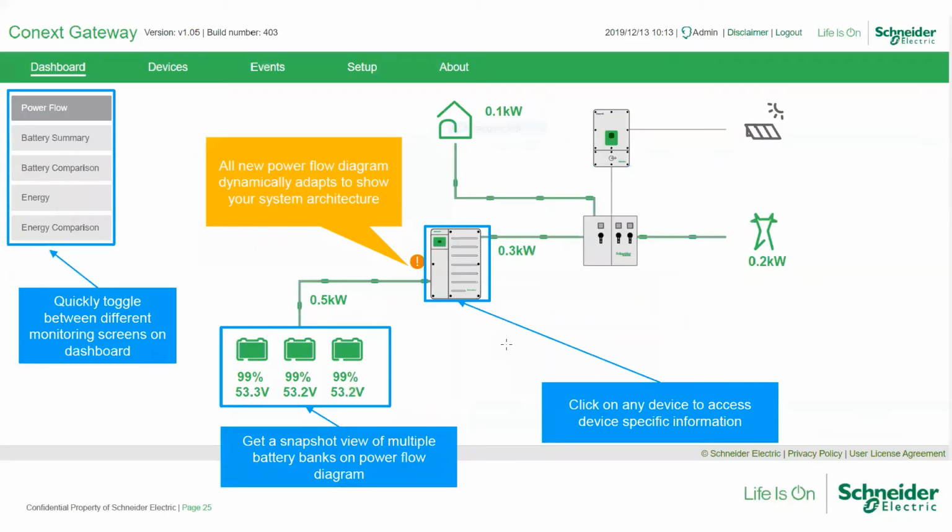So going back into the dashboard, again, very intuitive. You can go from left to right to keep a logical order of movement here. You have a tab which is all about energy. So you have your power flow, which is that image you can see there on the screen.